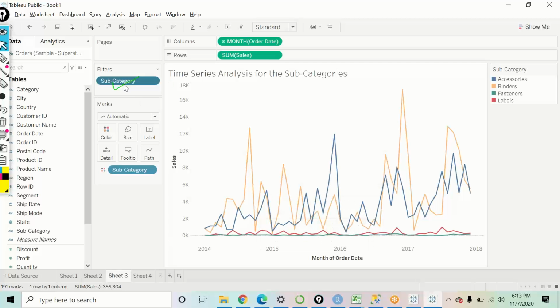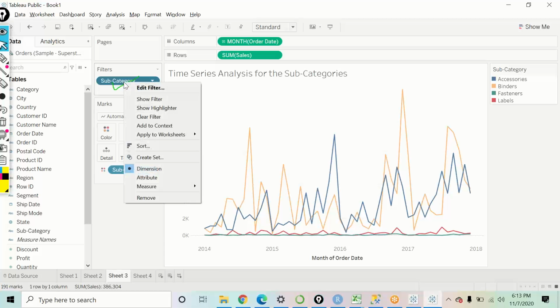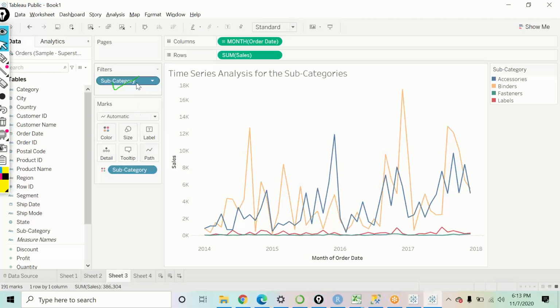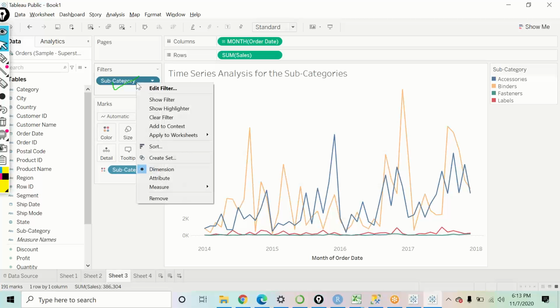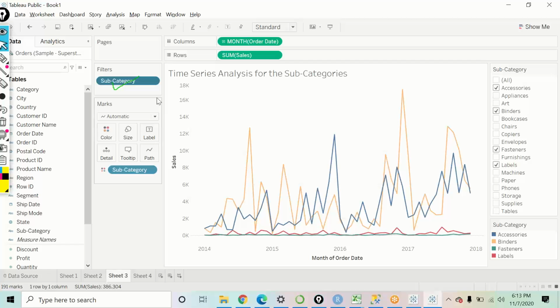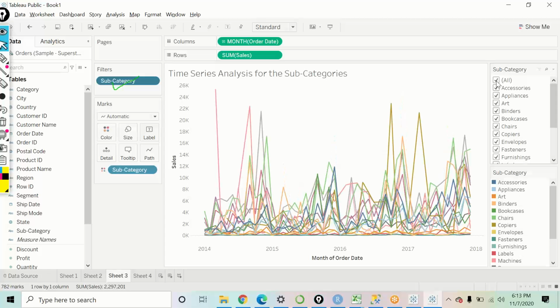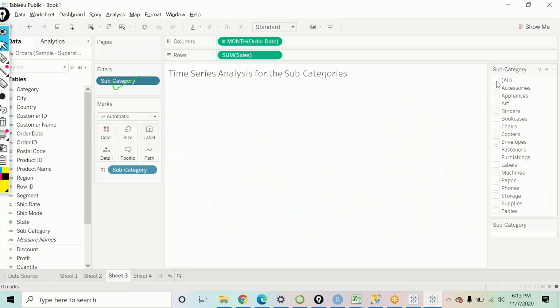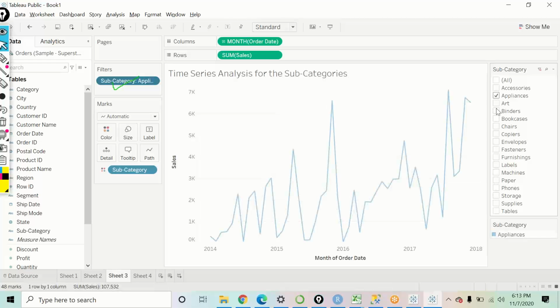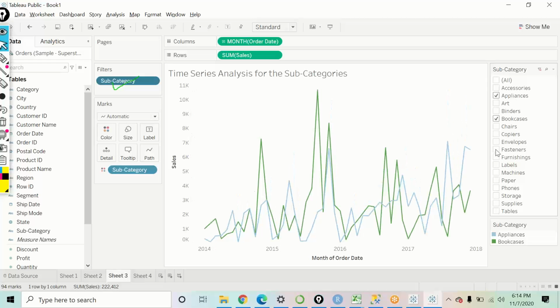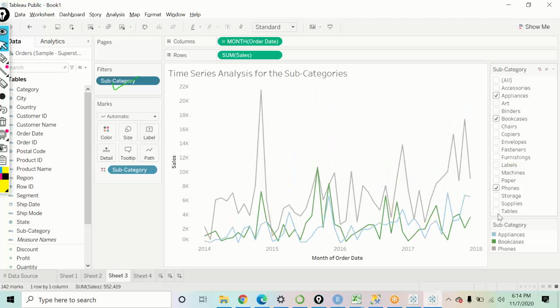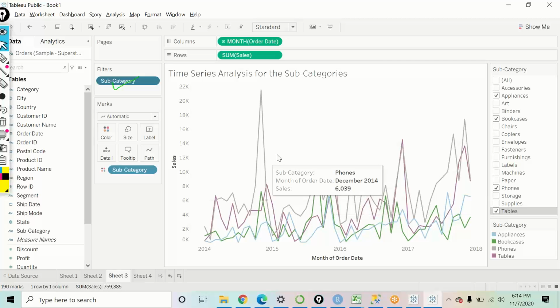Now, what I will do is I can right click on that filter. Okay, right click on this field. You just say show filter. The moment you say show filter, everything will be visible on your screen itself. You will see all will be visible. You select appliances, bookcases, phones, tables, whatever you select, the things are showcased over here on this chart.